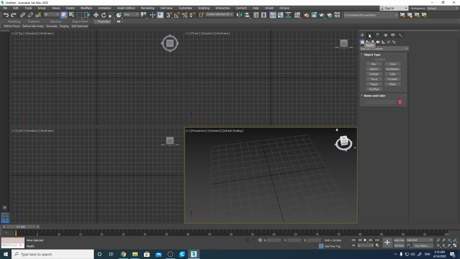The next one is called modify. What modify is, when I create an object, I need to add a modification to that object. I will not live my life making boxes and spheres and cylinders. I need to modify them more. Let me give you a small example just to explain to you what this is, because this is a very important panel. So I'll start by creating a sphere.